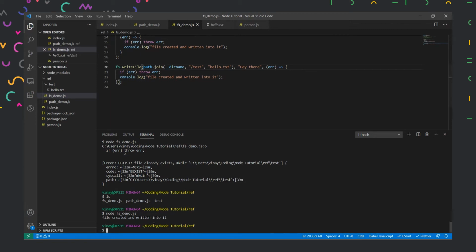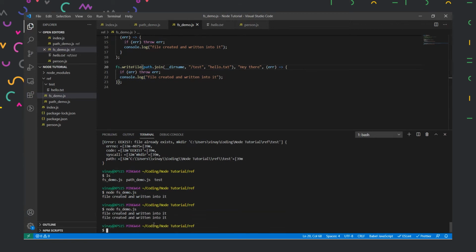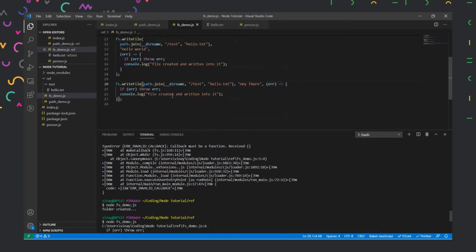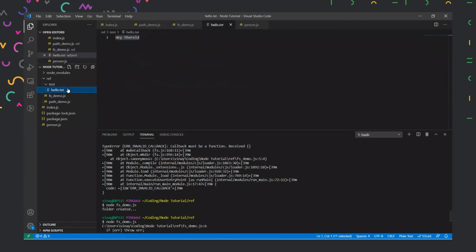And then when I run this again, we have it printed 2 times because we ran this function 2 times now. And if I look there, it is just saying hey there. It is not saying hello world now. So the problem here is, and you can also see the last 2 letters of our hello world, that it is overwriting this file. To avoid that, we have another functionality called appendFile.